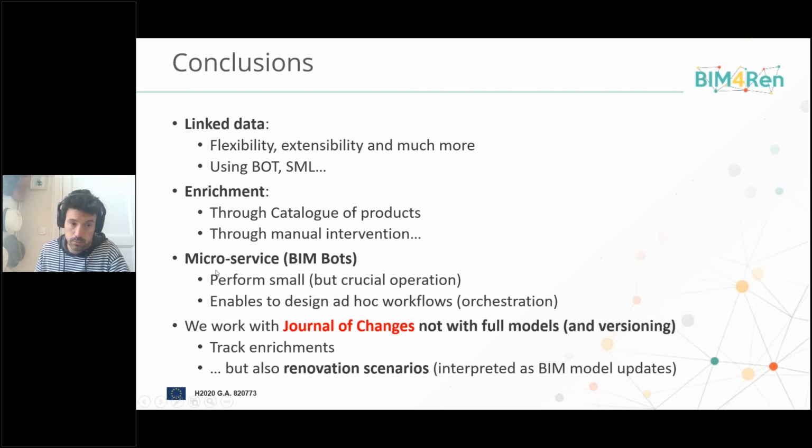And what's important is that we have this microservice ecosystem, the BIM4Ren ecosystem, doing the small but crucial operations, and we have orchestrators and also the journal of changes. I think it's a really important concept in our workflow, so that we don't work with full models and versions of the models, but we work with a journal of changes. This way we can track the enrichments, but as it was demonstrated by Bruno, it's also a way to model your renovation scenarios.